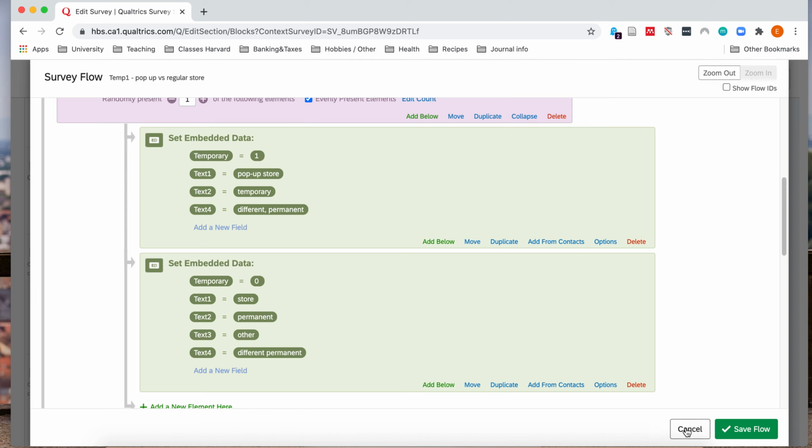This is especially important if you have a condition variable. Let's just say my temporary variable. I actually labeled it as 0 meaning regular store and 1 meaning temporary pop-up store. And then in my output, it'll actually label it as regular store versus temporary store, as opposed to labeling it as 0 and 1. And that can help with my interpretation.